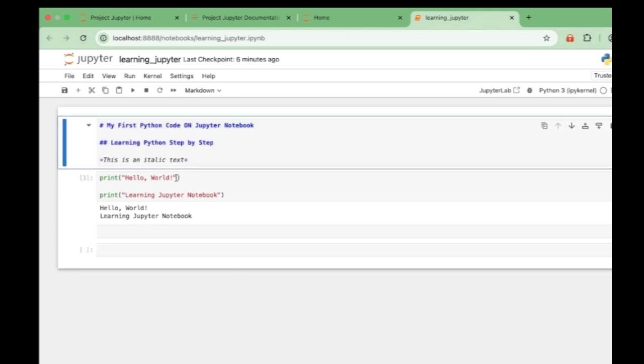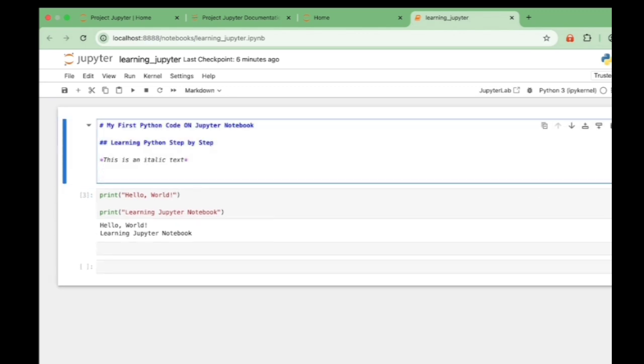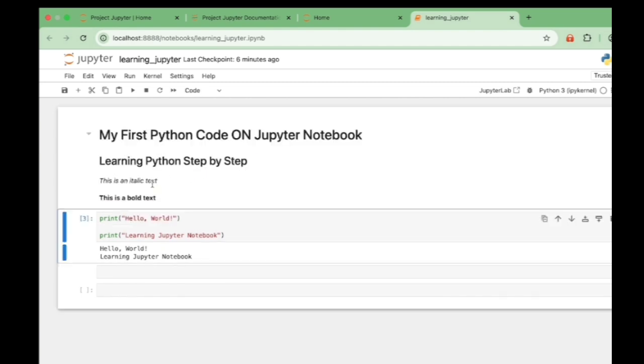If you double click on this cell again, how do we create a bold text in Markdown? To create a bold text in Markdown, use the double star, and then you say this is a bold text. Please remember not to give any space, all right? And then you do your double star, and then you hold Shift and Enter. This is how to create a bold text in Markdown. Very easy.